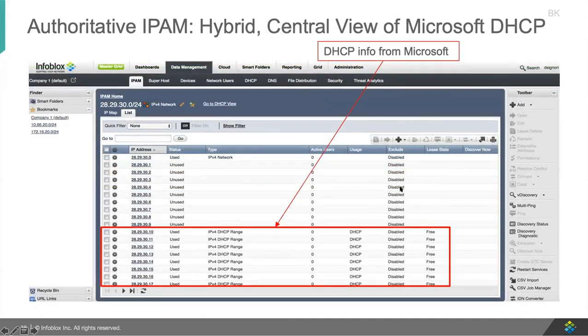And then this is a Microsoft hybrid centralized view of the Microsoft DHCP data that's coming into the IPAM. You see at the subnet there, the 2829, it's color coded. It identifies that it's a Microsoft network and then shows you the synchronized data that's coming in from Microsoft.